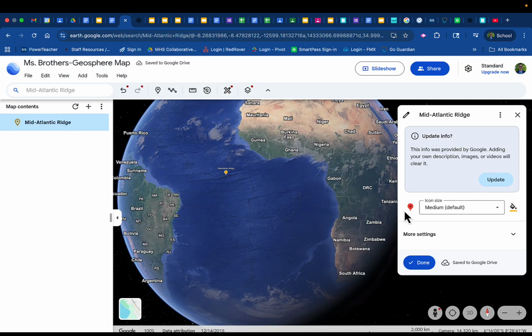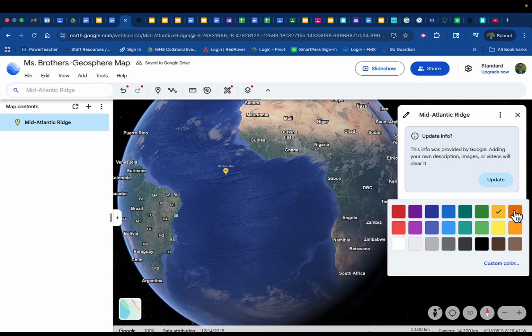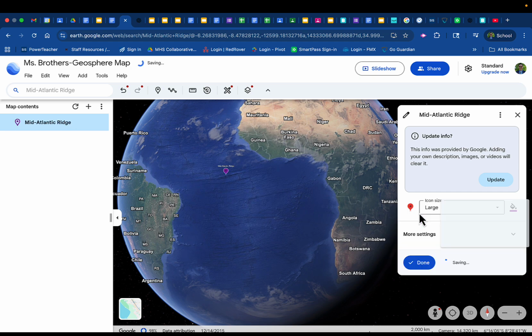So what that means is that I can click to my drop-down menu. I'm going to pick the large icon size. You can see the icon got bigger on my map right here. Right now my icon is yellow. Let's say, I would love a beautiful, purple icon. So now you can see my icon is purple.